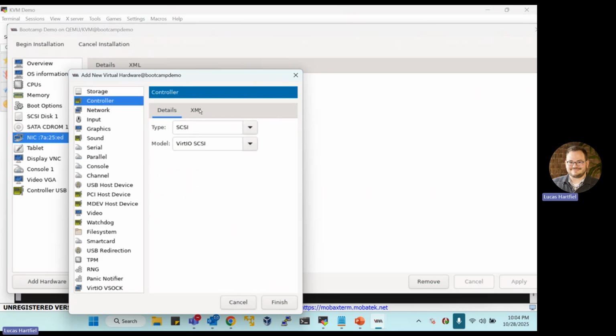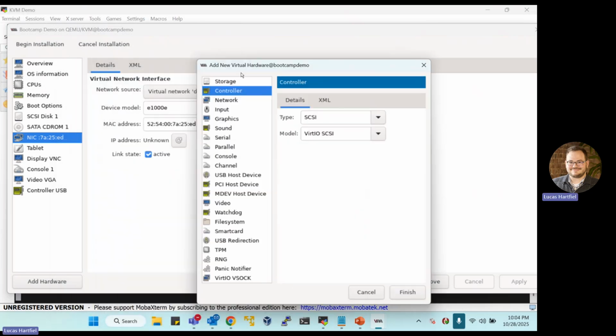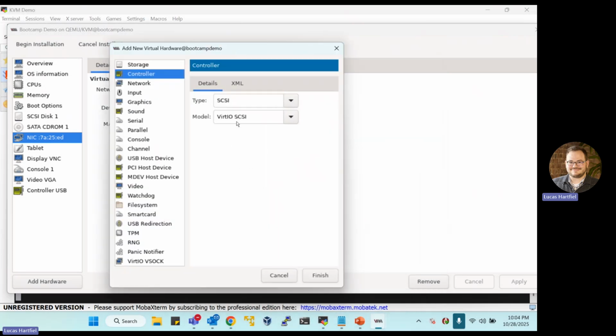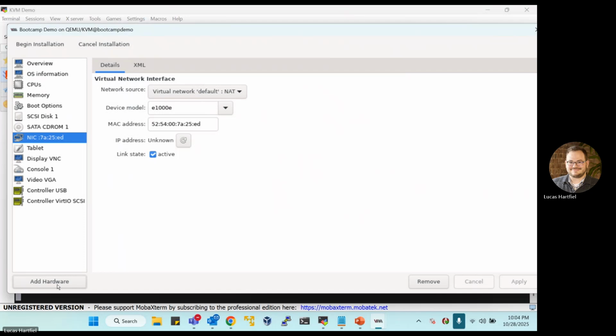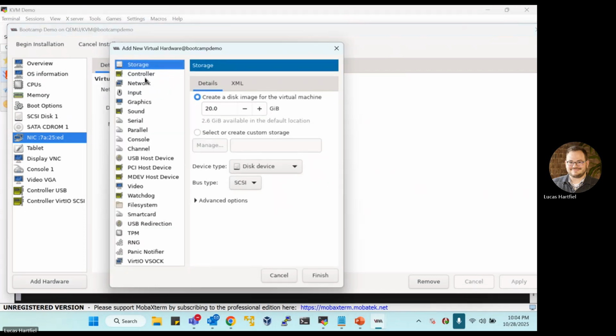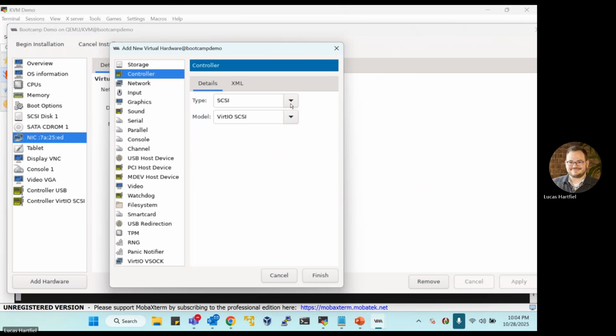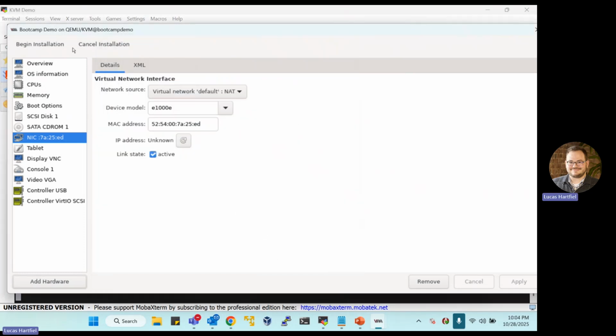You will need to add the controllers for these two disks. So we have the SCSI one right here with type SCSI, model virtio SCSI. Okay. And once we have all that finished, we can hit begin installation.